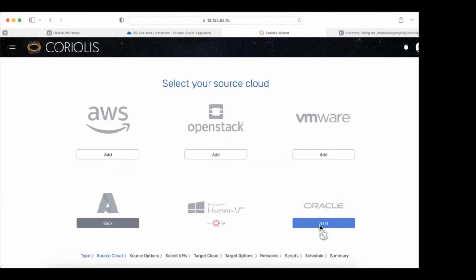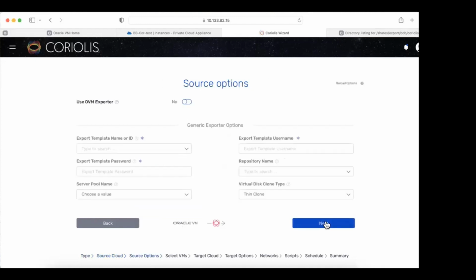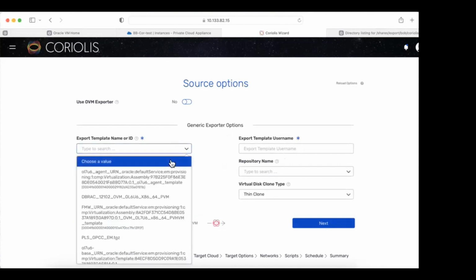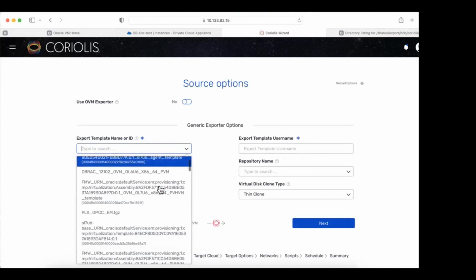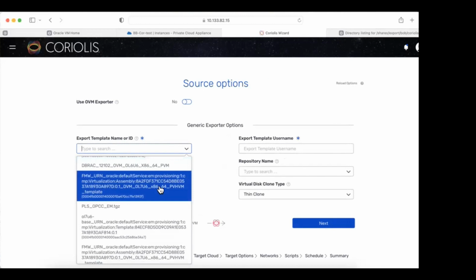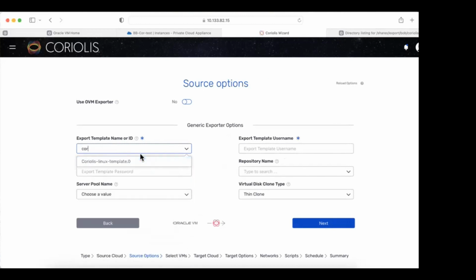Next, we will be selecting the source platform, which in our case will be Oracle VM. For the source platform, the options are represented by a VM template used by Coriolis to export the disks, the password and the username for the template, a server pool where the VM is located alongside a repository, and last, the clone type for the disks.